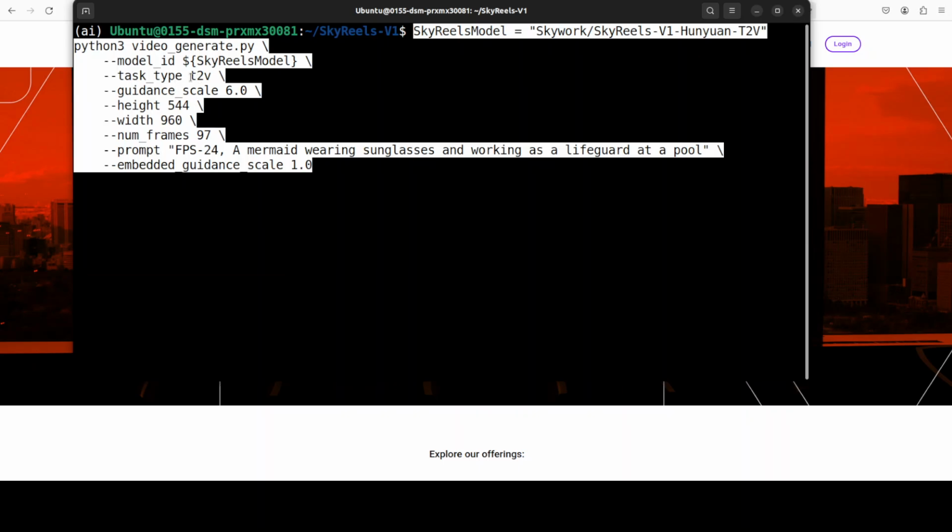For image to video, it will be I to V. Now then we are specifying here a guidance scale that controls the strength of guidance signal, which influences the model's adherence to the prompt. A higher value means stronger guidance. And then we are specifying height and width of the generated video in pixels, and then number of frames is 97. And then we are saying that FPS, which means frames per second, should be 24, and make sure whatever text prompt you're giving, you start it with FPS-24.